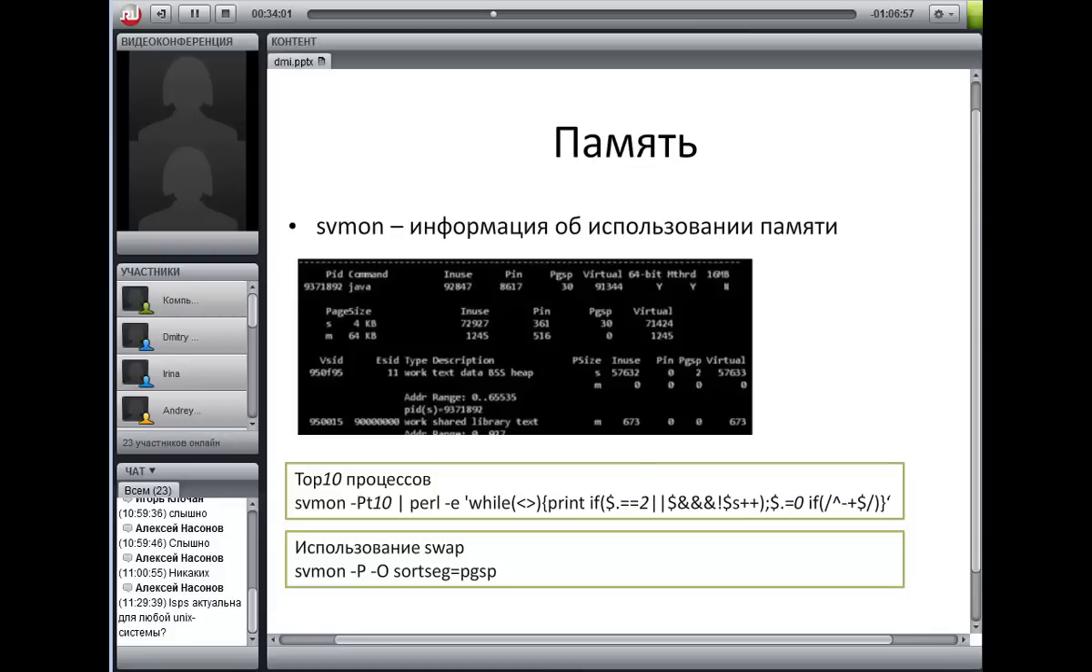For example, here on the screen I displayed the memory usage of the admin server. This is a Java process, and here you can see detailed information on whether it is in the paging area and how much memory it occupies.